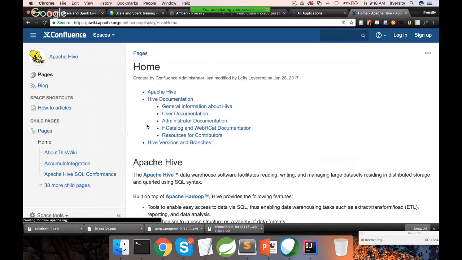So this is the official documentation which will be provided to you even as part of the certification, if you want to do the certification. And you should use this for your reference.